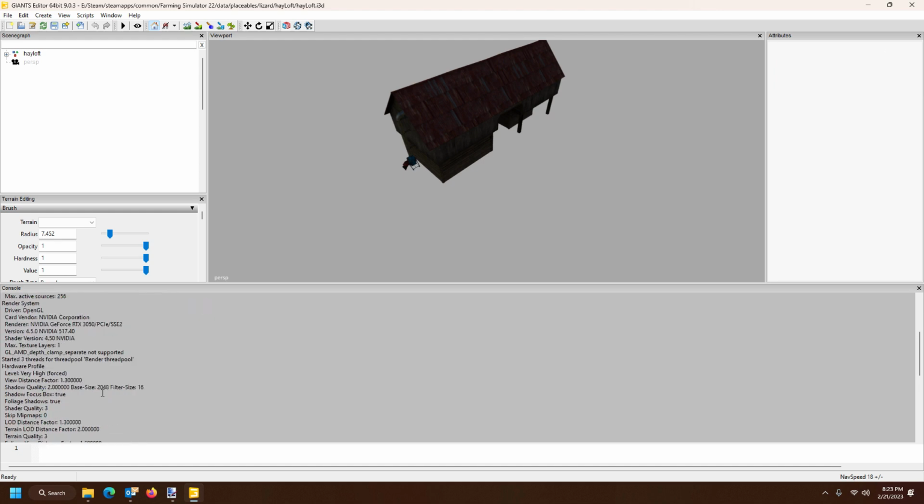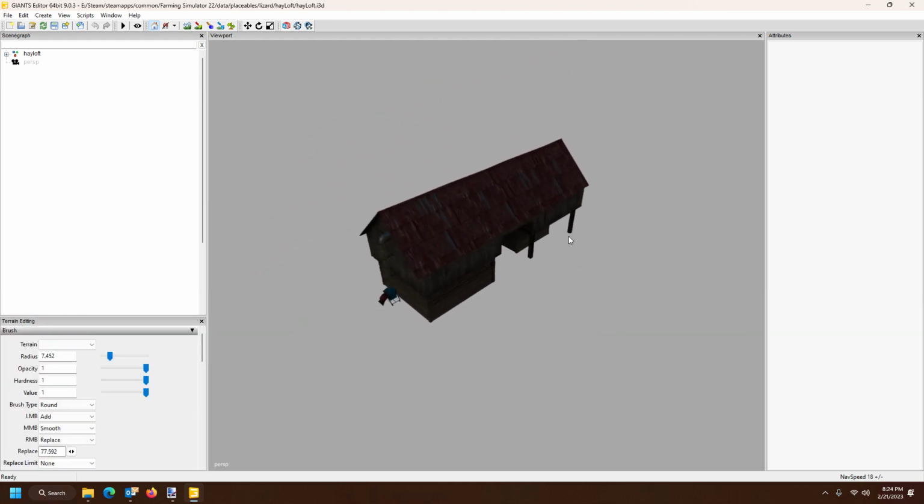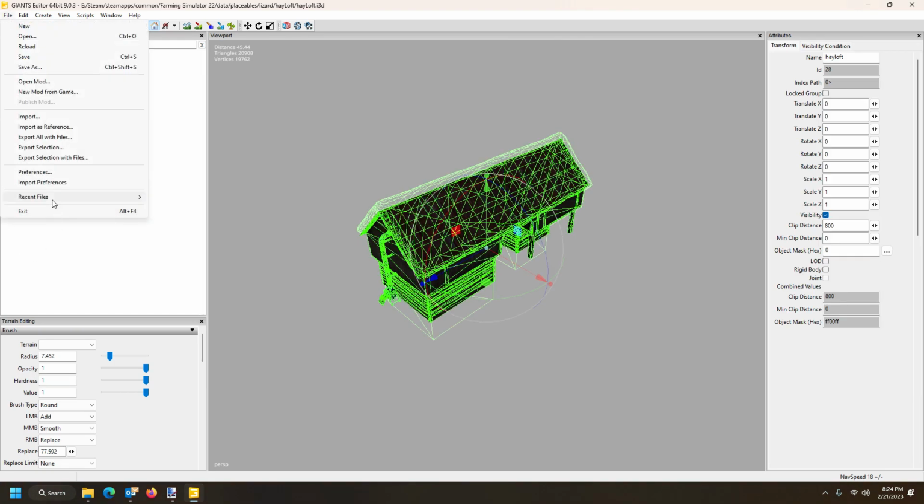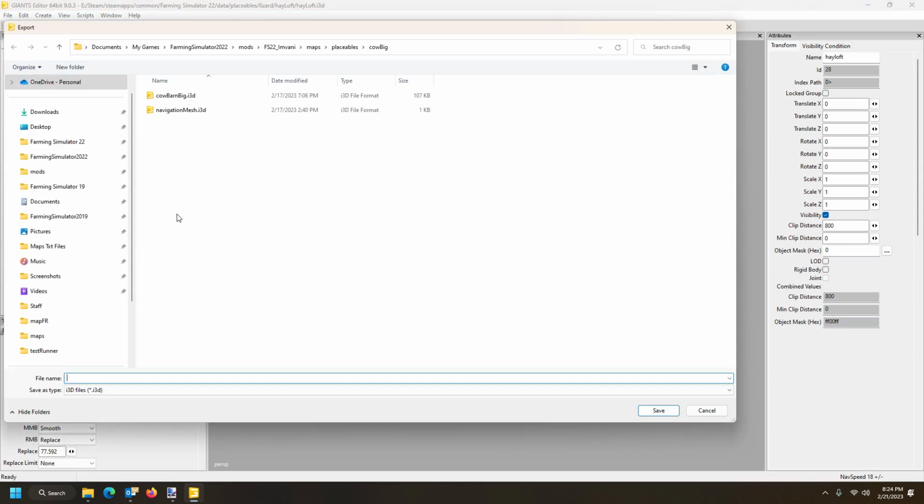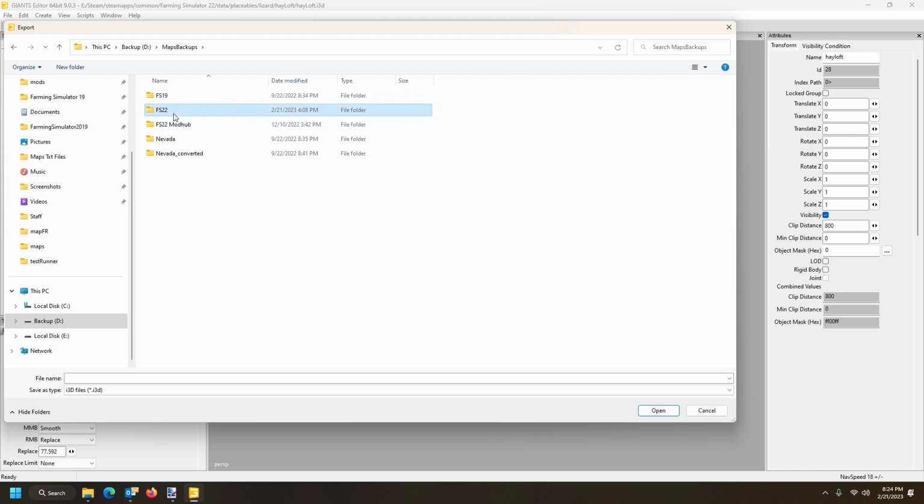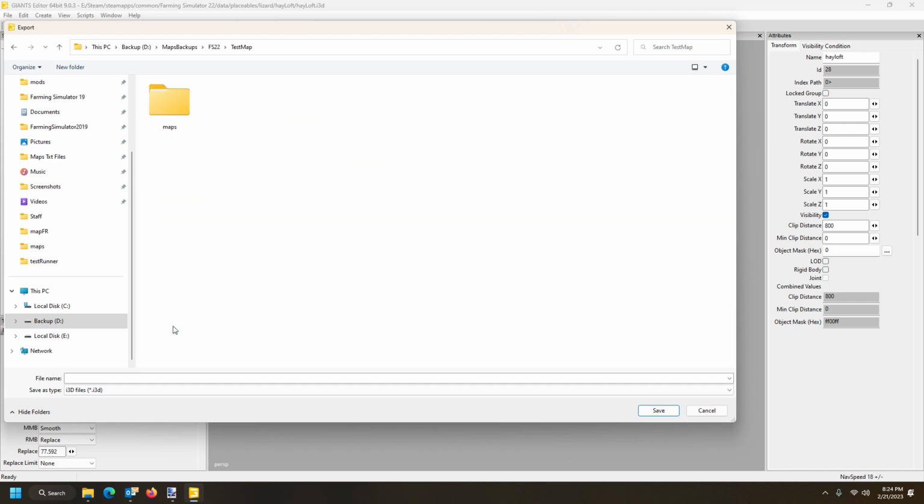All right, so here we can see the console is clean. There are no errors on it. Obviously, that's a good thing to always check. Then we're going to take the hayloft, and we're going to go File, Export Selection with Files, and we are going to go into a map. Now I've actually shot myself in the foot because I haven't brought a map into my mods folder yet. Oh my word, my bad. So we're going to go into my test map. Test map, here it is.